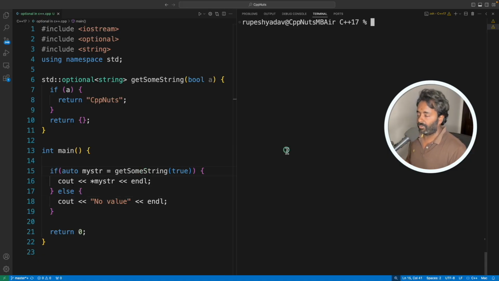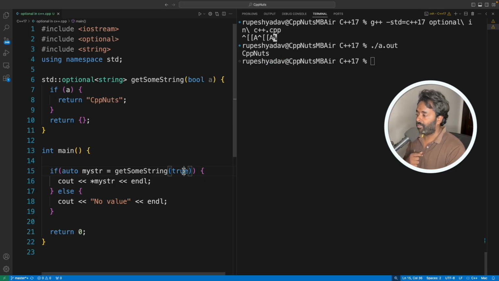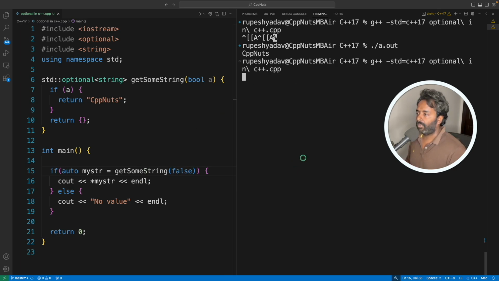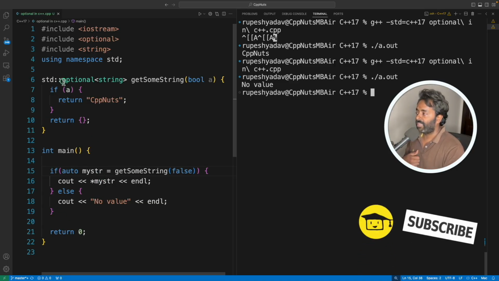So let's quickly run this. I'll compile this. It is compiling. And if I run this, CPP nuts. So it has the value. Now let's go for the false case. And now I'll compile and execute it. It says no value. See, I'm not checking anything, whether the string or whatever it is returning is empty or whatever it is. So you can keep this as it is and just change the data type and it will always work.